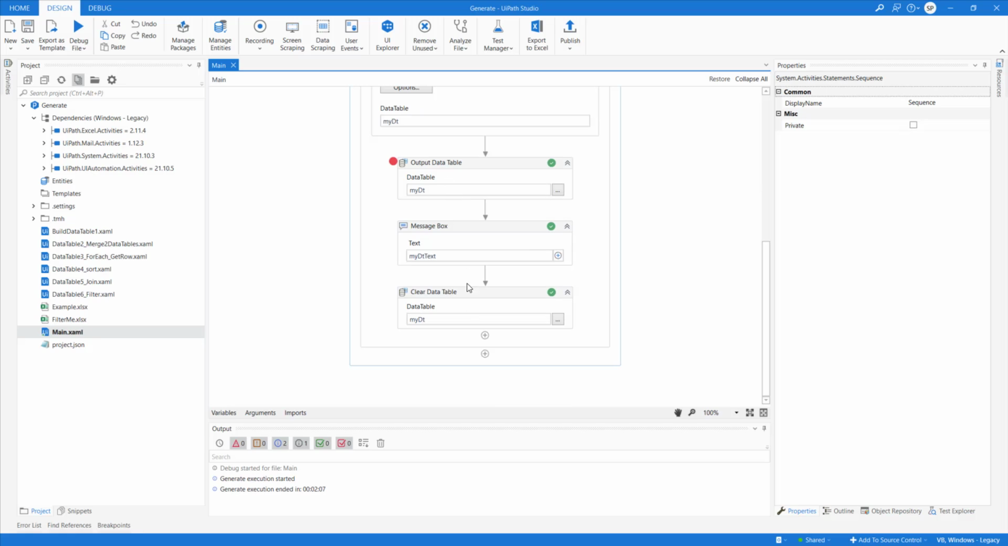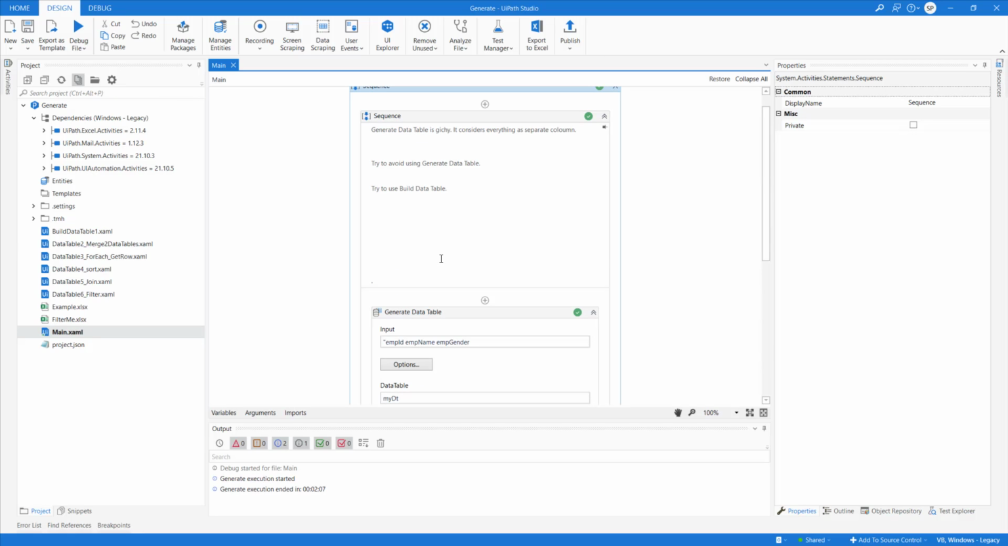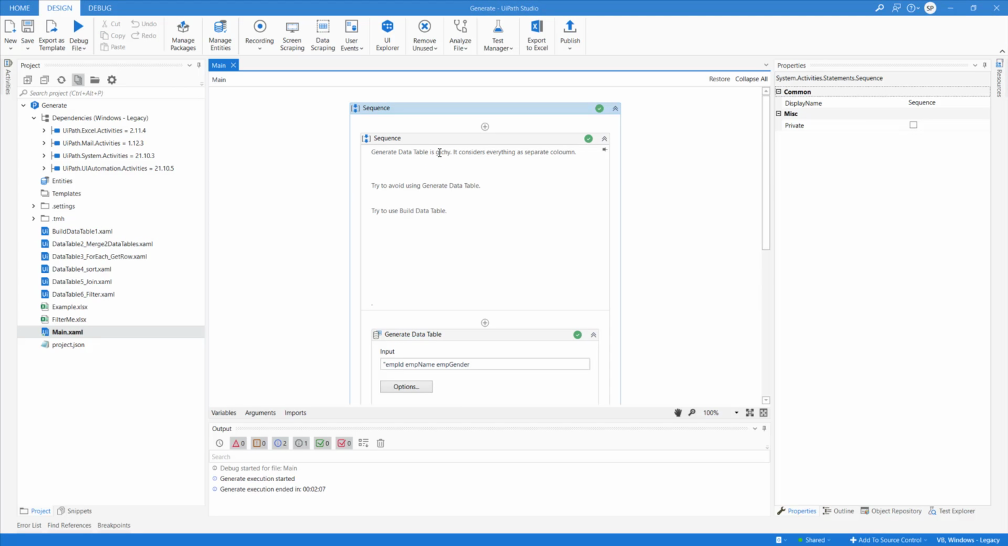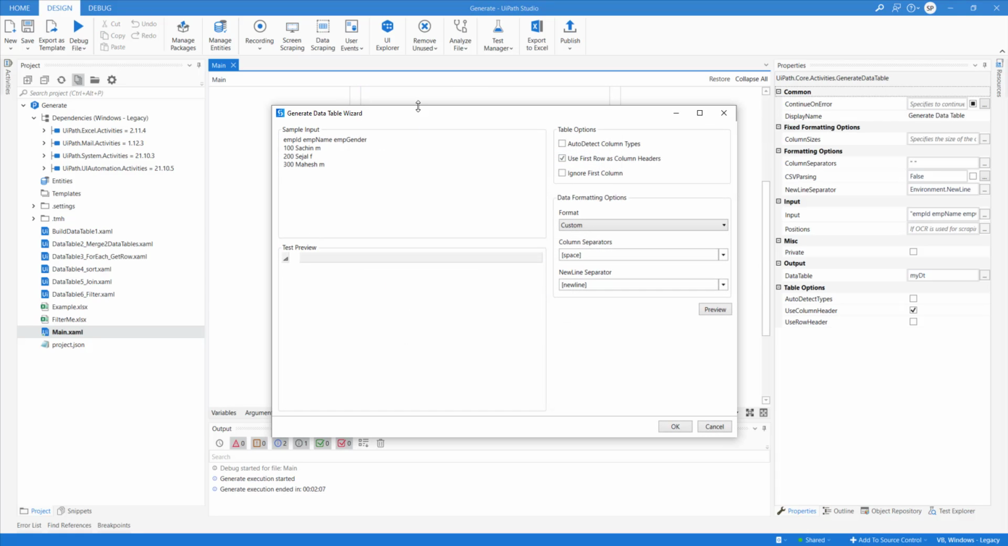All right. So these are the three basic activities we have discussed. Now there's one problem. Generate Data Table does not give the required good result every time. Sometimes it gives you a false result. I have seen that multiple times. This is not a very stable activity, and that's the reason I have written on top that it's glitchy, right?